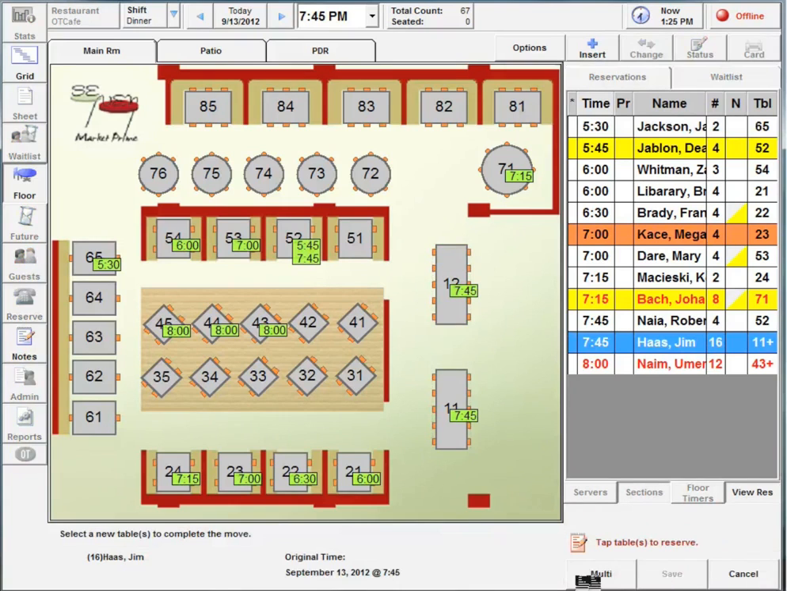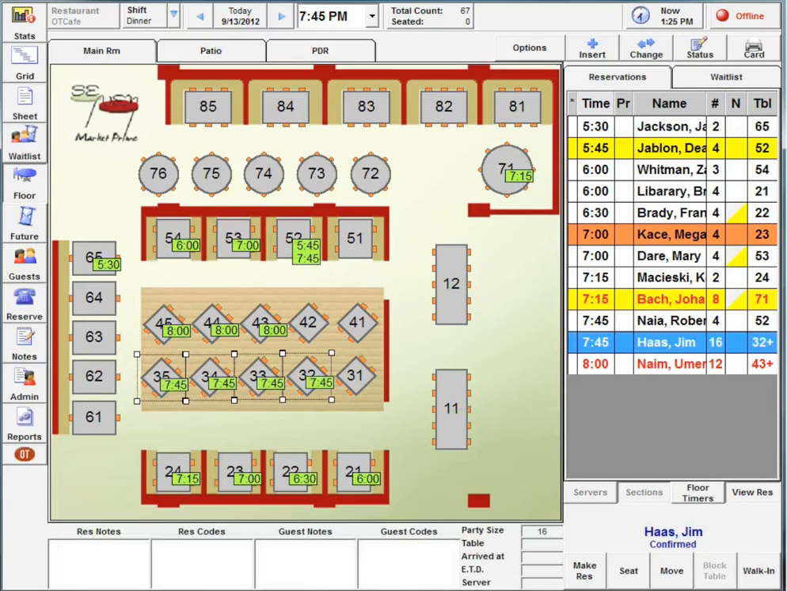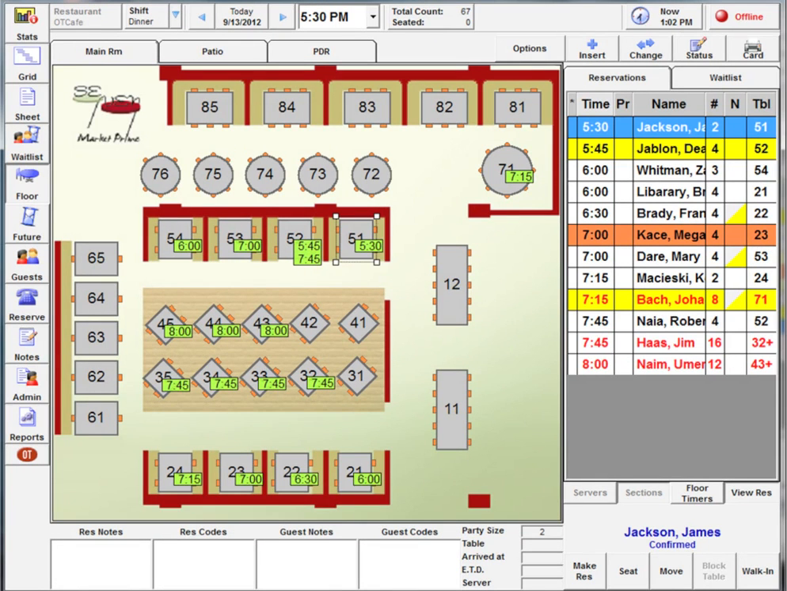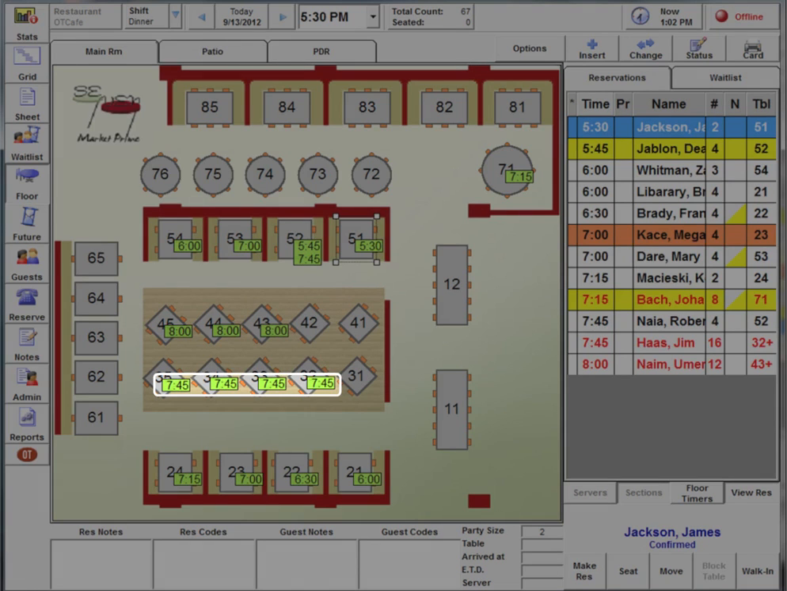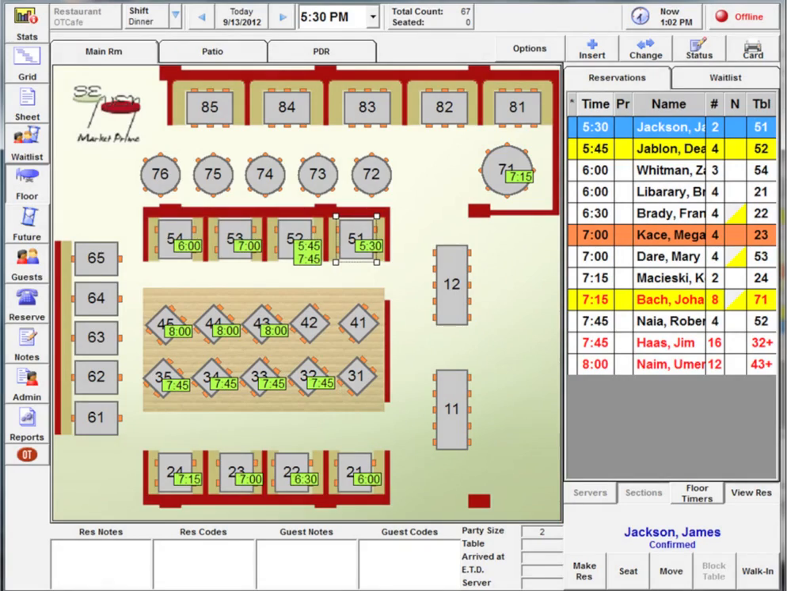Here's the Move and Multi function in action. You will notice that as we move the Jim Haas reservation, the little green clock icon moved with him. We call these the View Res timers, and they can be turned on and off with the View Res button here. Now let's talk about how to take reservations in Flex.